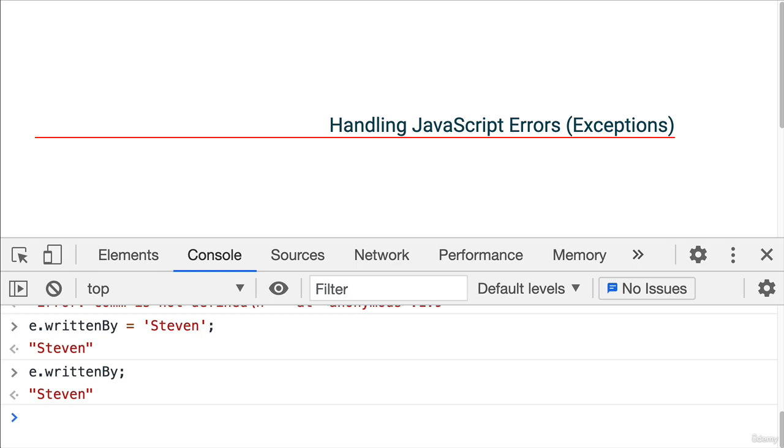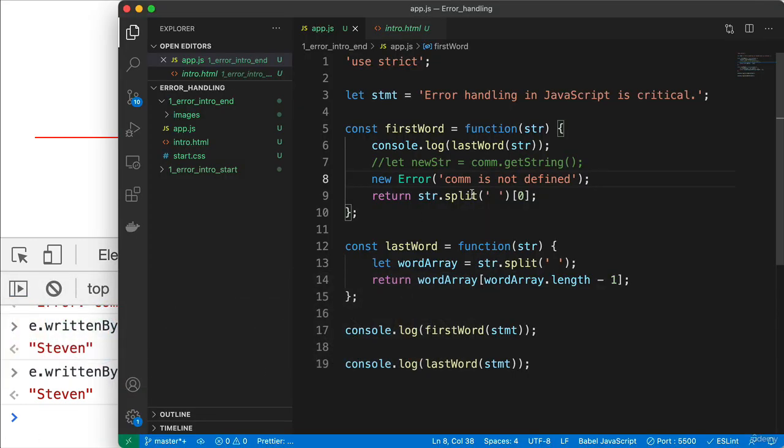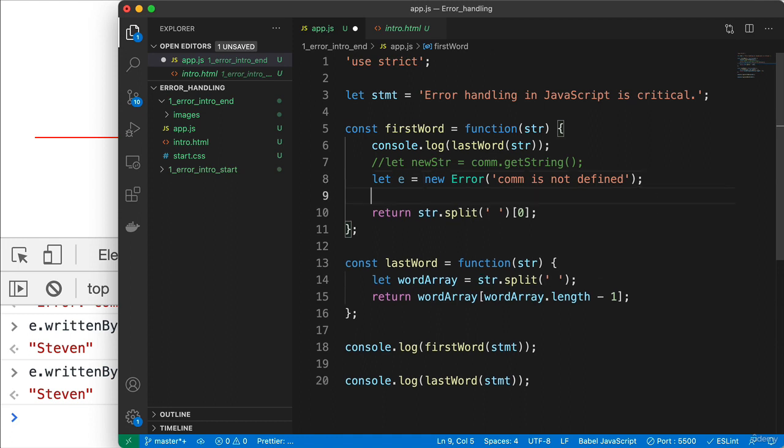But let's jump back to the part about how we use this error to interrupt the program. That happens with a regular error. Well, in order for that to happen with an error that we've created, we have to throw the error. So let's jump back here to this code. And I'm going to go ahead and assign this to a variable. Let e equal new error. Comma is not defined, just like that. And I will assign my own property to it, just to see we can do that.